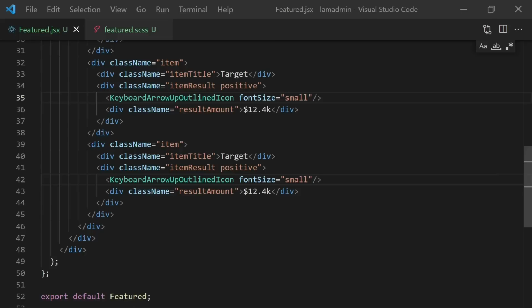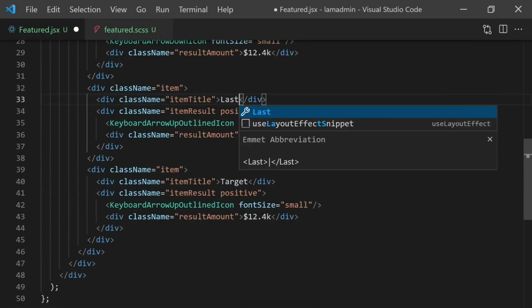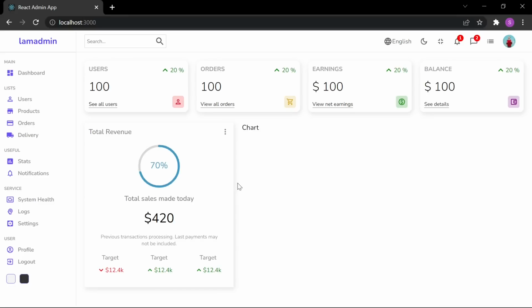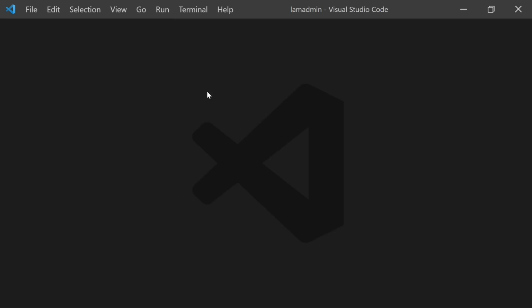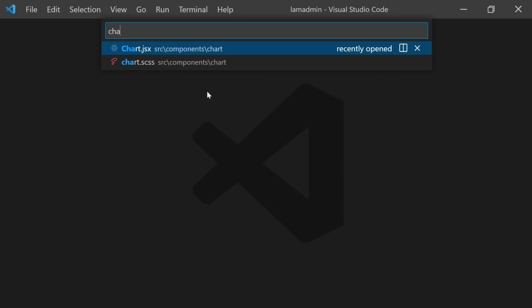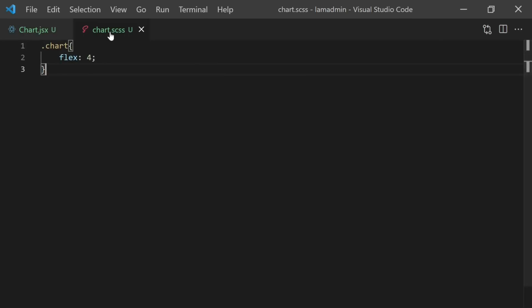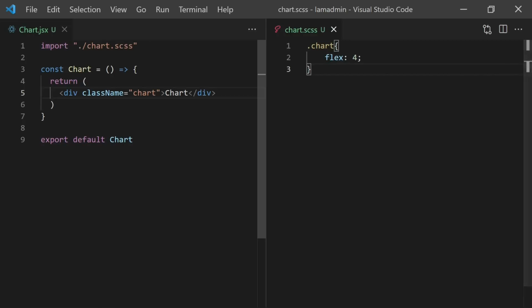And their titles. Last week and month. You can change the numbers also, but for now it's enough. It looks amazing. Let's take care of our chart. Let's close them and open chart component and its CSS file, like that.